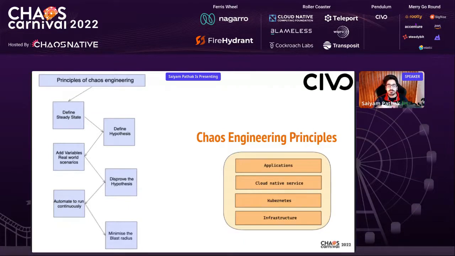On the right hand side, you can see the chaos engineering principle applies at all levels: infrastructure level, then Kubernetes level, cloud native services that you will be deploying on top of that, and then the applications, the real applications that your consumers, customers are using, or you yourself are using. So that is how chaos engineering works. These are the principles of chaos engineering.